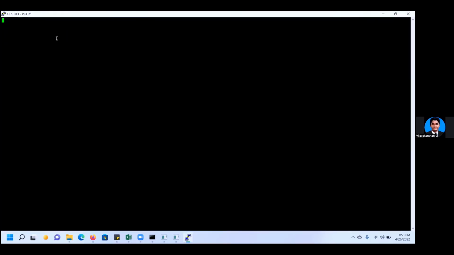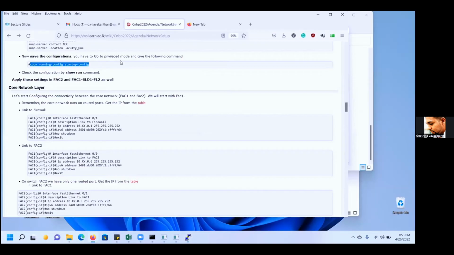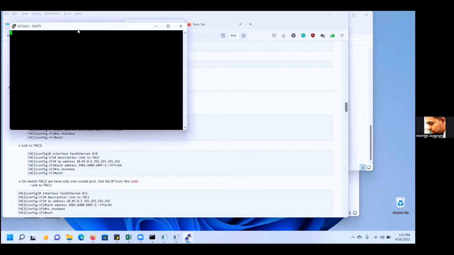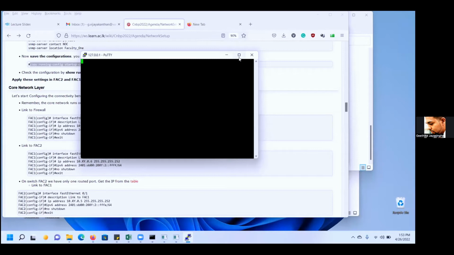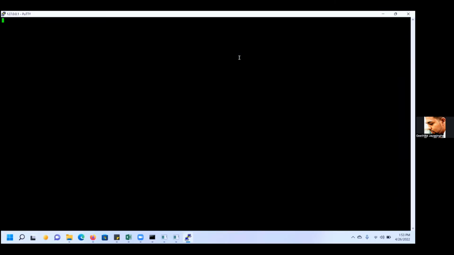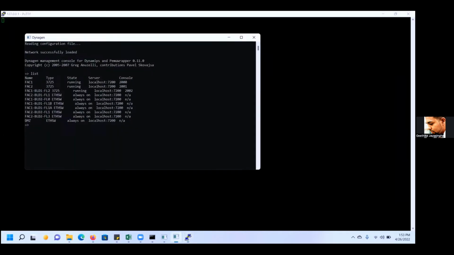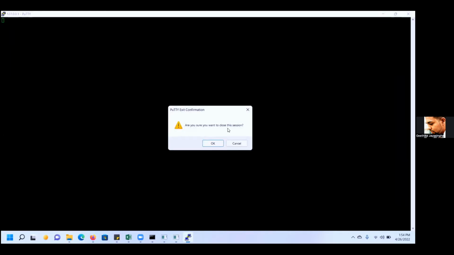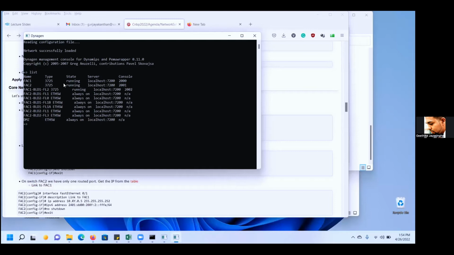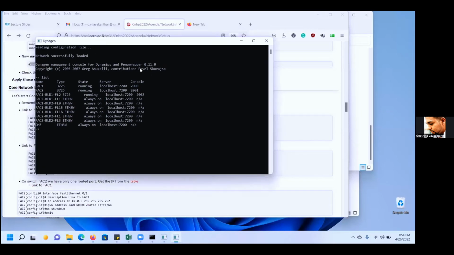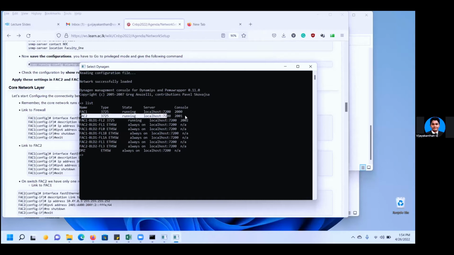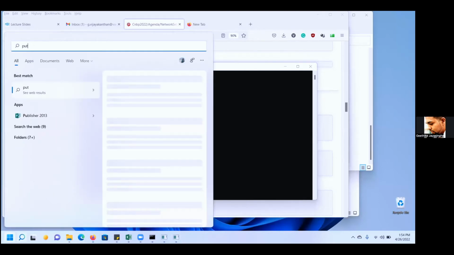I couldn't load that Pack 2. I just don't know what. Just show me. Just press enter. The prompt is not working. Close it again and we'll see. Yeah, it is running. Dynagen, Pack 2 running. Yeah, port 2001. We'll see.